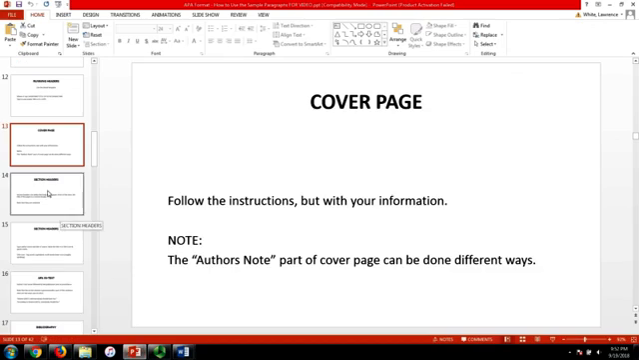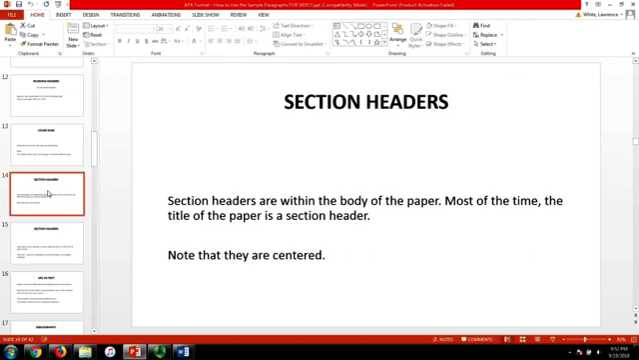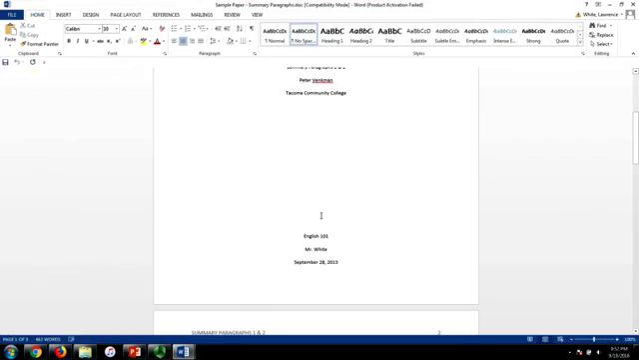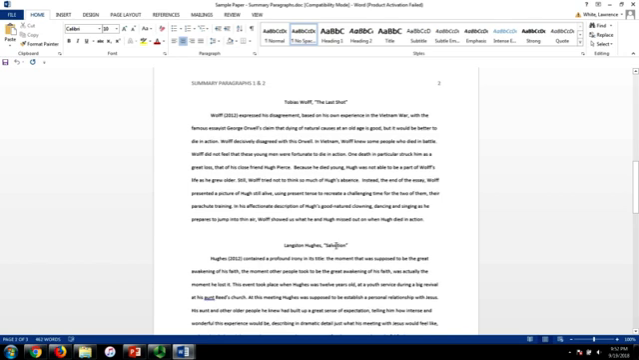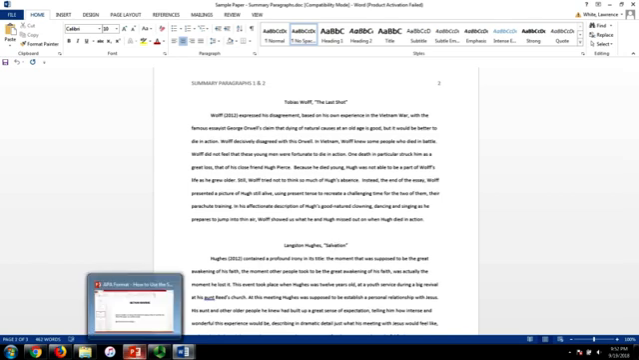All right, now the next thing is section headers. So what are those? Section headers are within the body of the paper. Most of the time, the title of the paper is a section header, so that's one you're probably familiar with. Note that they are centered. If we go back to the sample paper, that's a section header there, and that's a section header there. So the body of the paper is going to have two section headers.